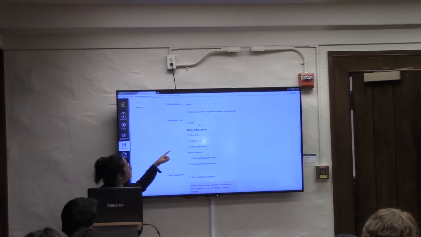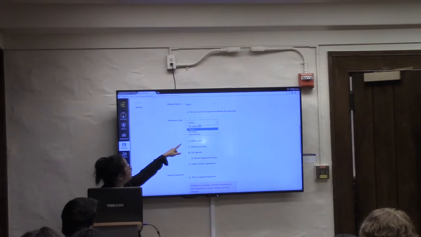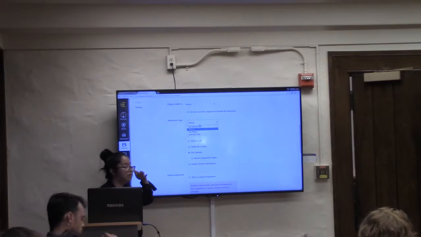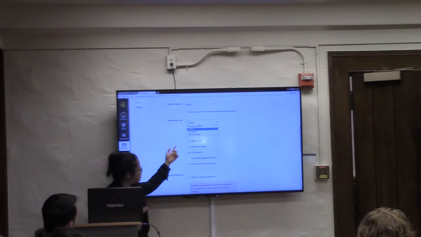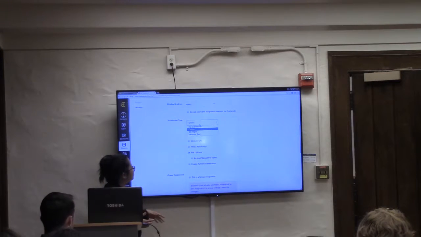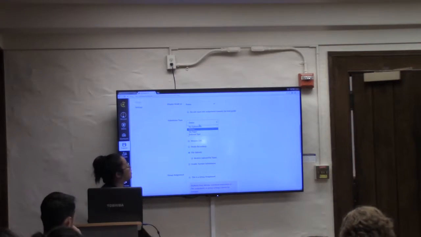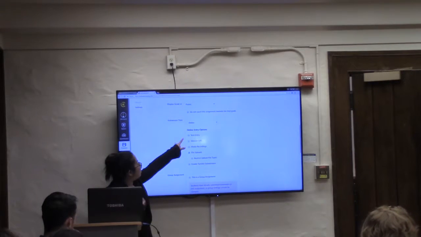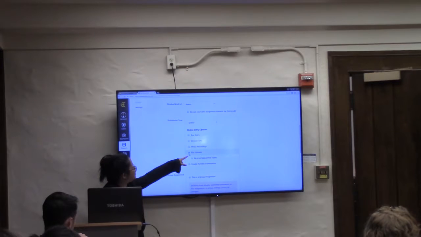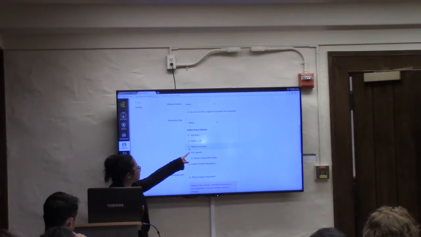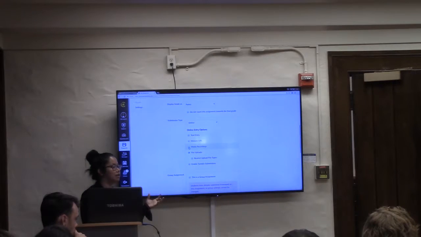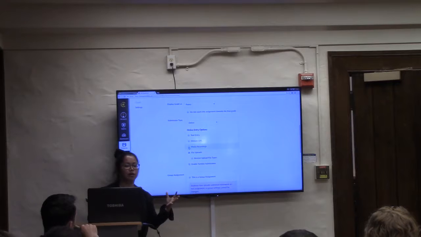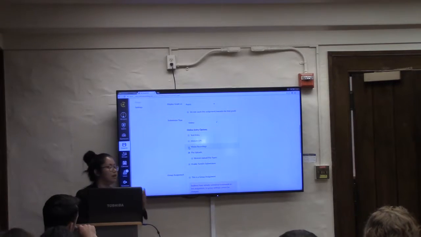Other submission types here are no submission. This is just something that you grade, maybe the activity was in class and there's no paper to turn in. On paper is obviously a hard copy that they turn in. And external tool, don't worry about that. Then for the online entry options, you have file uploads, which is pretty common. Media recordings are also something people are starting to use a lot more. It allows students to record themselves or submit an audio file or a video file.